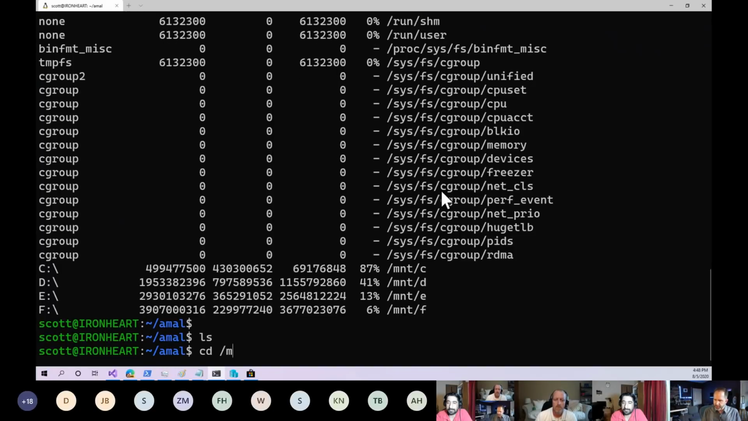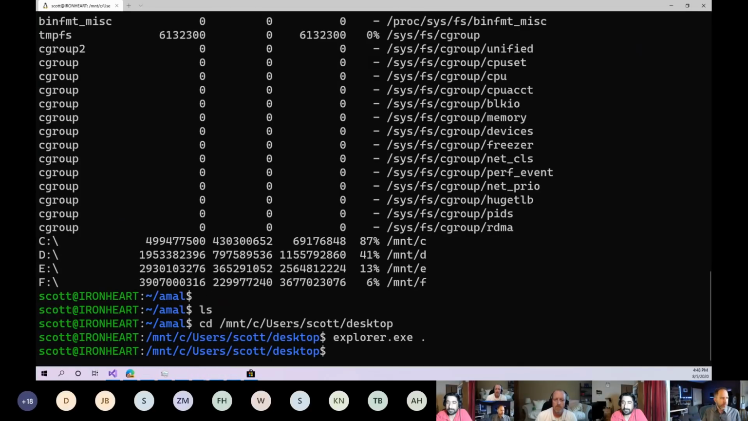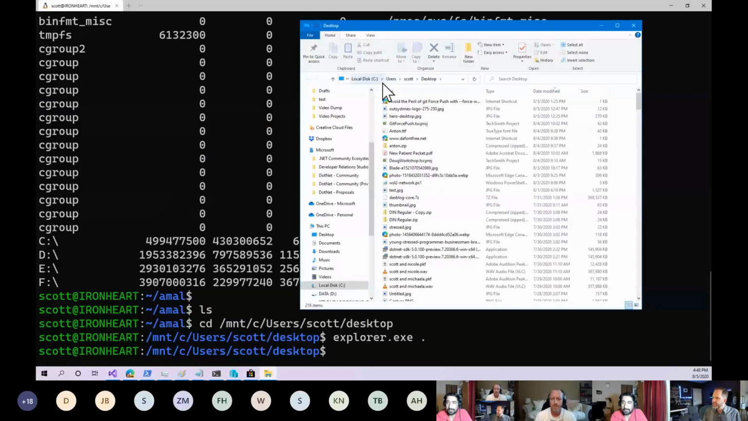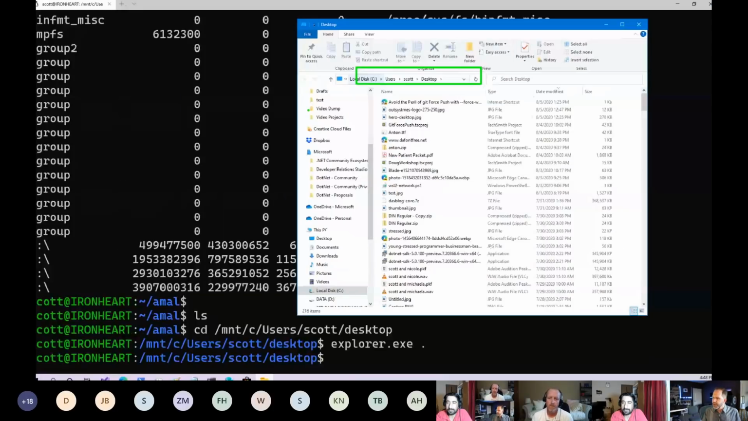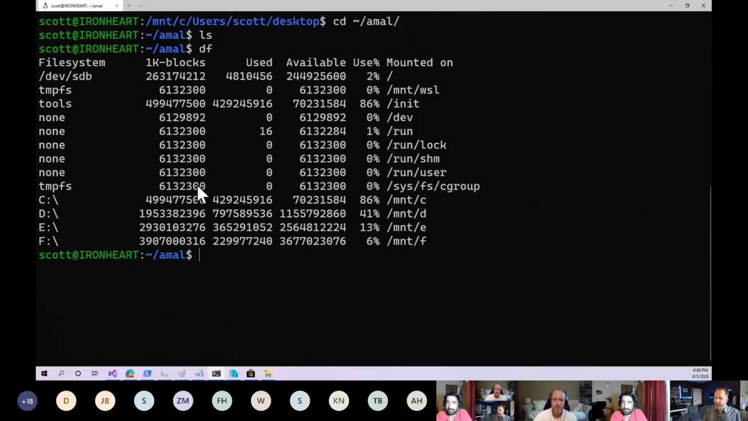Now, we'll leave you there for just a second. We'll go back over here. I'm going to type explorer.exe dot for the current folder. That gets me here, right? C: desktop, right? Now, let's go back to the Amal folder, which is squarely and completely in the Linux file system. Unquestionably, we agree. It is opaque. Explorer.exe dot.